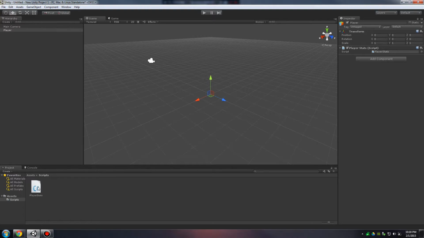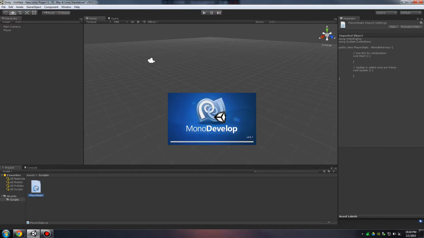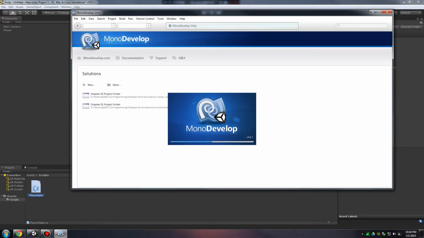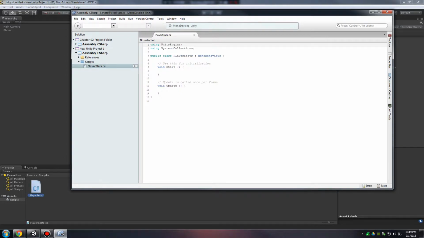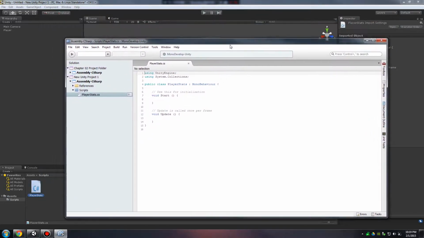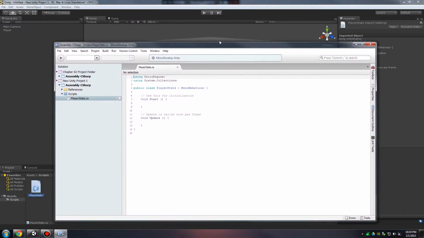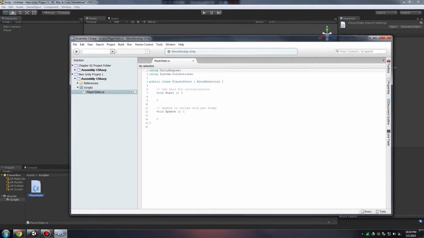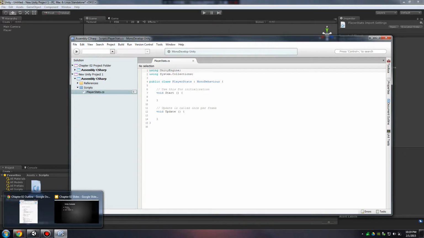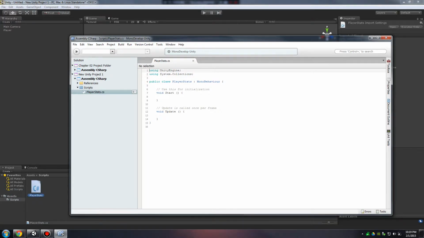Alright, so let's open up MonoDevelop for the first time. The easiest way to get into MonoDevelop is just to double click your script. Notice how MonoDevelop is its own program. It opens up its own window, and for all intents and purposes, it's just another program like Unity is, or my Internet Explorer or Chrome right there is. It's its own little thing, but it works directly with Unity.